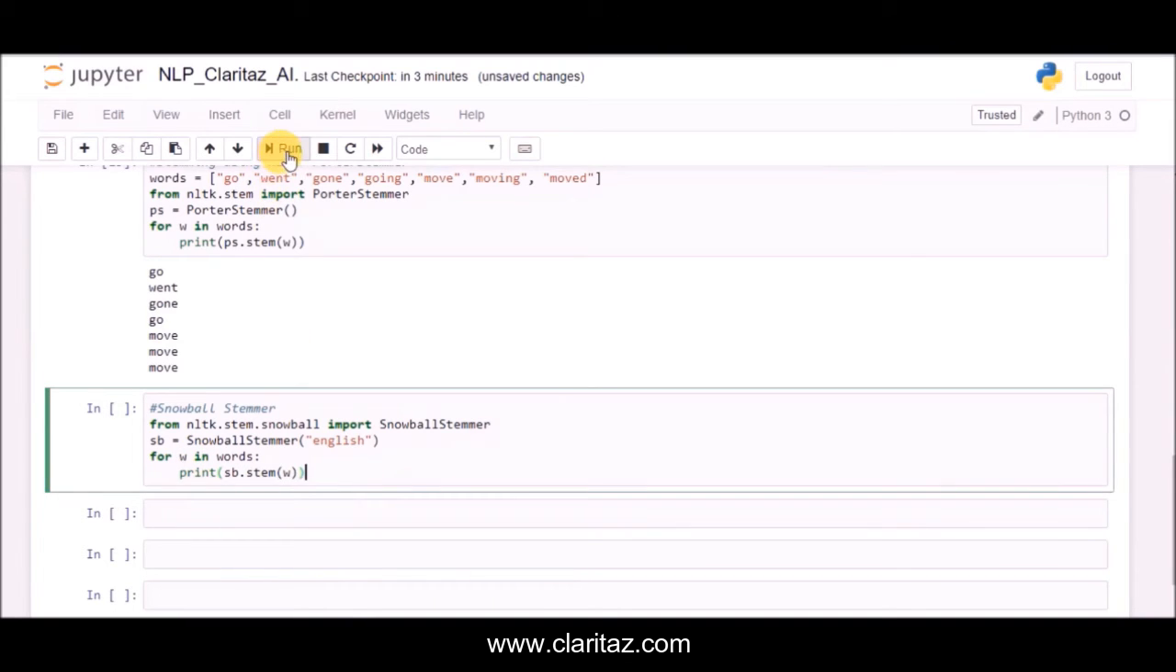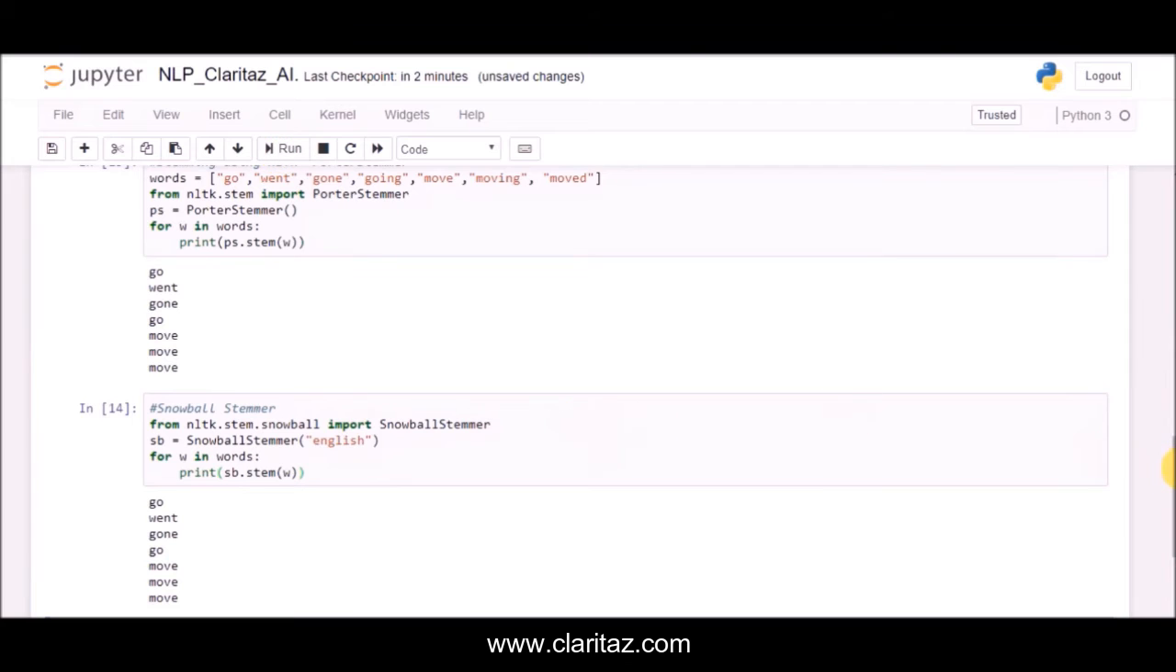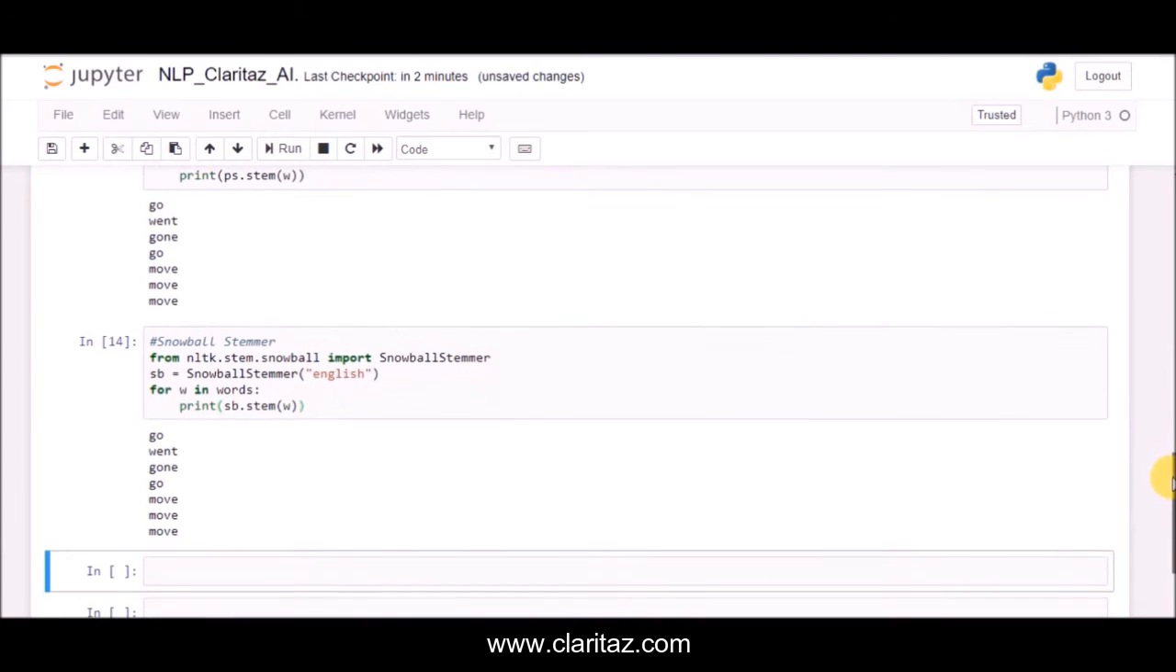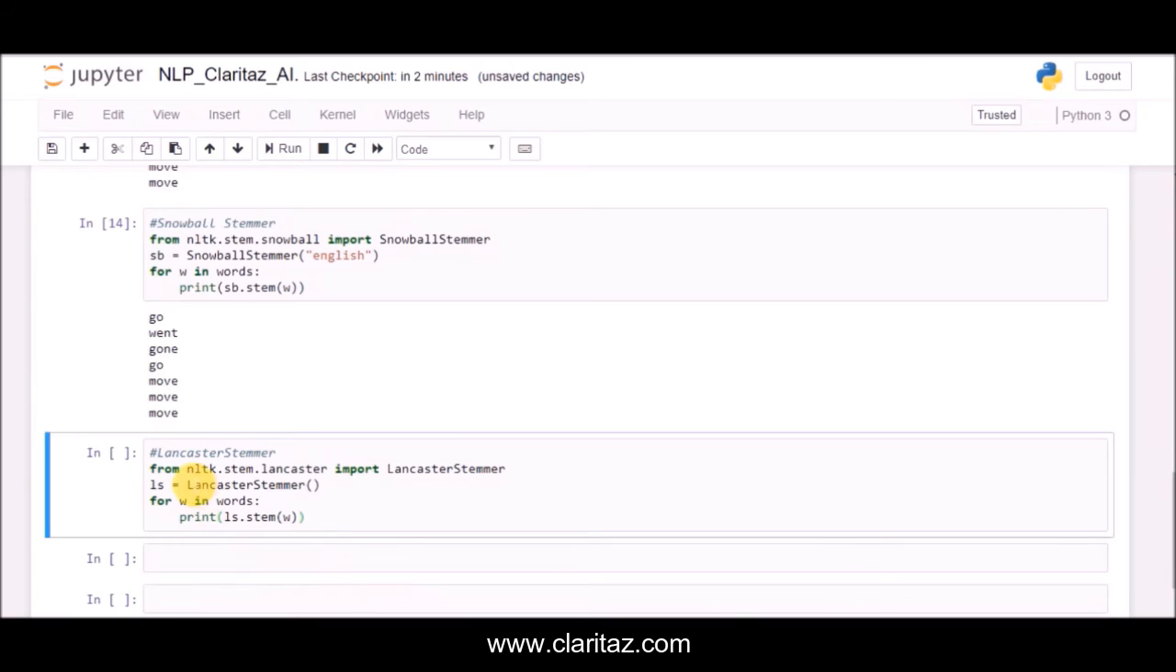The output of Porter stemmer and Snowball stemmer is almost similar. Now, let us compare Porter and Snowball stemmer. Snowball stemmer is an improved version of Porter stemmer, which is also known as Porter 2. Snowball stemmer is slightly faster in computation time. Next, we will move on to Lancaster stemmer.